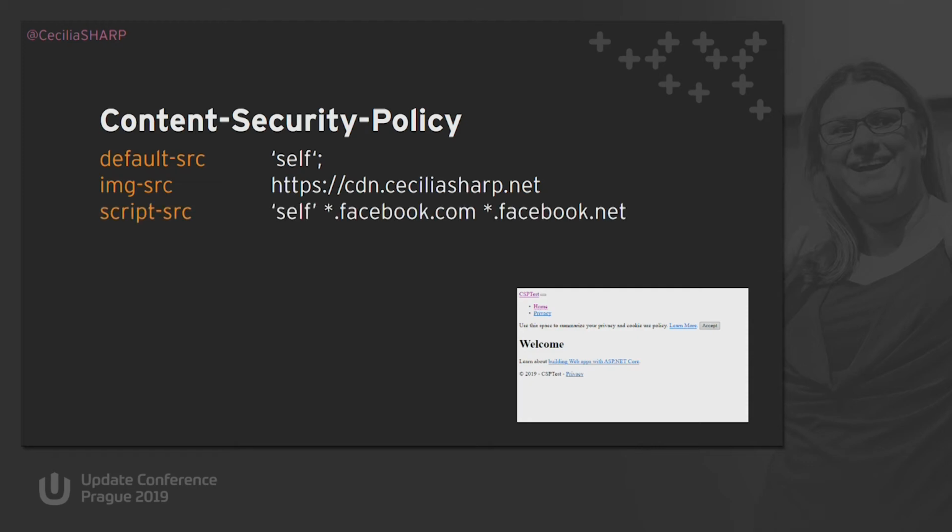And if I want to, I can combine sources. So maybe for script, I can say I have some for myself, and I also need to load script files from Facebook since I had this Facebook widget.